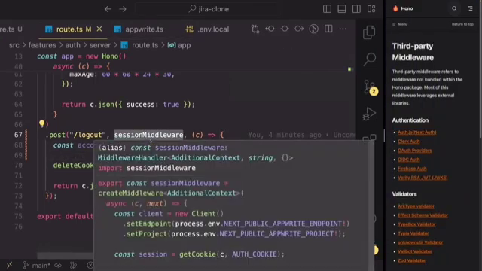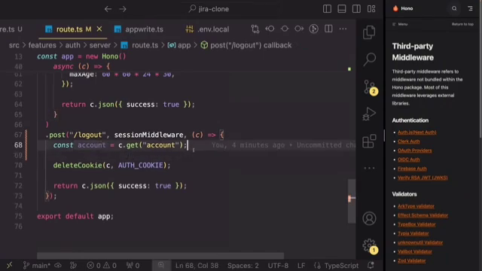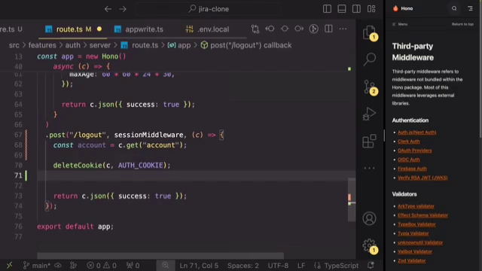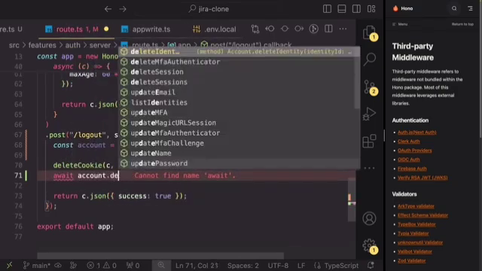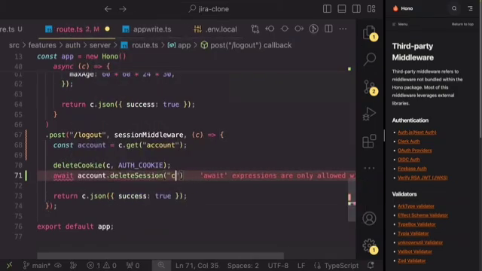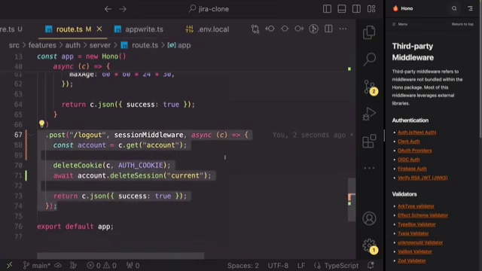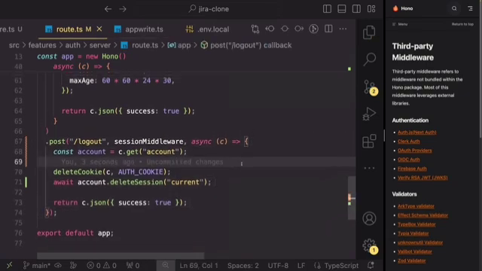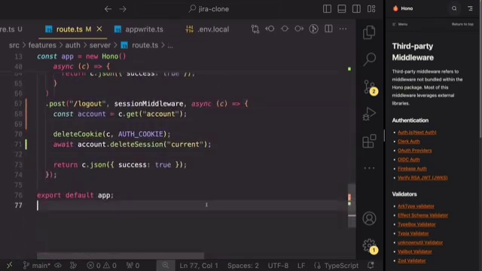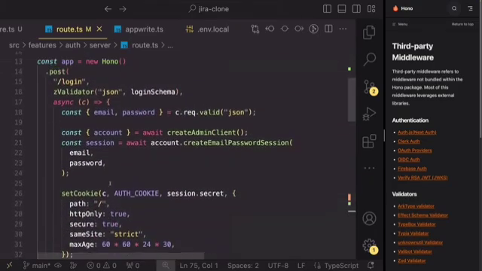So we just obtained the session middleware here. We have the account, and what we have to do for a proper logout is, after we delete the cookie, await account.deleteSession and delete the current session. And since we use await, this needs to be asynchronous. There we go. We can't test this out yet because we don't have any screen for the currently logged in user. And if we want to have a screen for the currently logged in user, we also need to have a route which will fetch the currently logged in user.